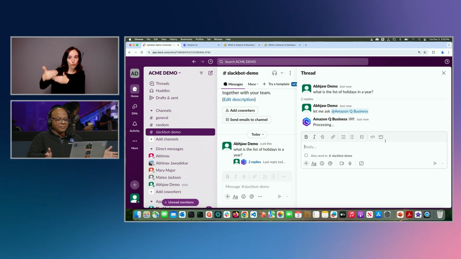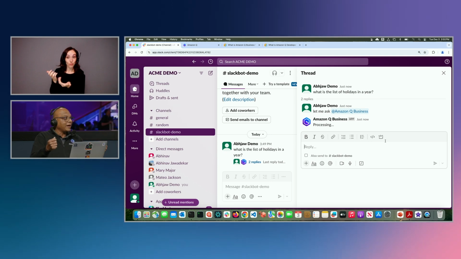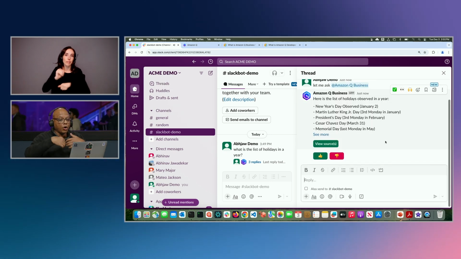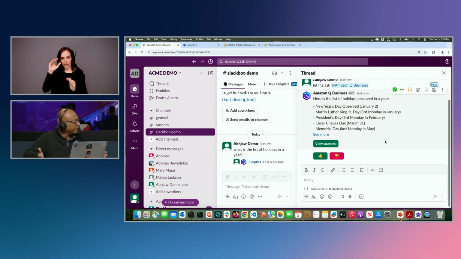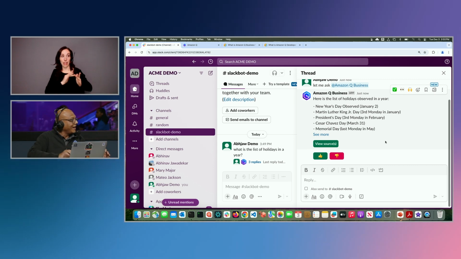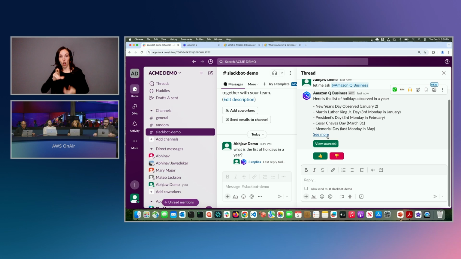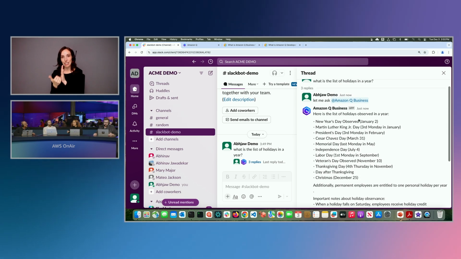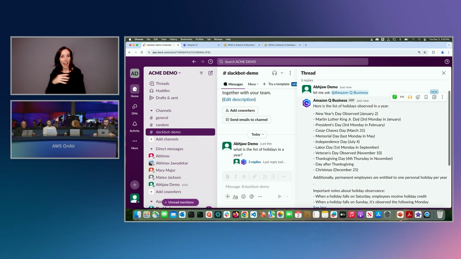It's actually working on finding the answer because I have already indexed the intranet of my HR pages. And so here it is. This is the list of holidays in the year. And I get a personal holiday. Yes, exactly.